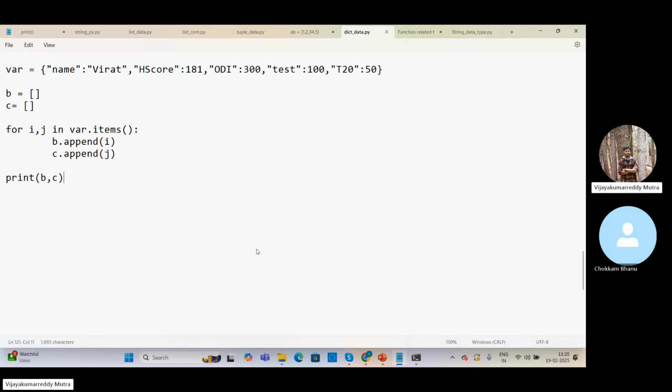This is about the complete dictionary and its methods, guys. Now we have something called dictionary comprehension.